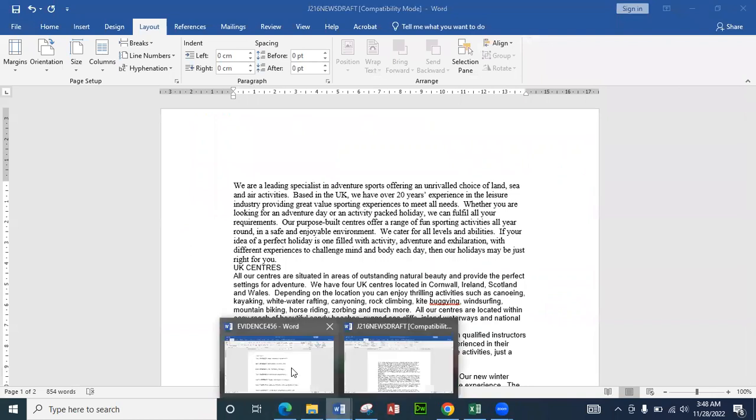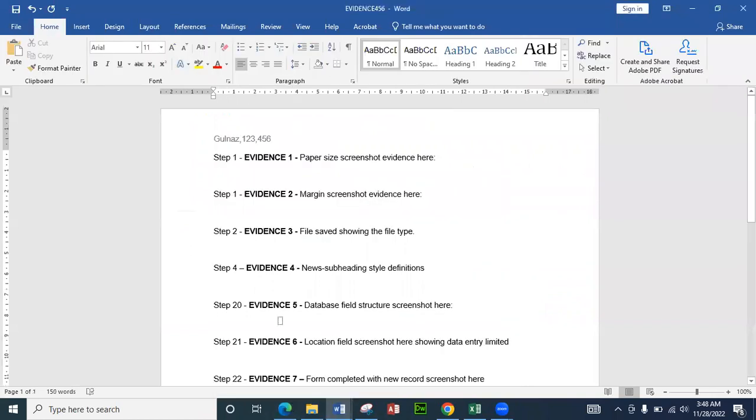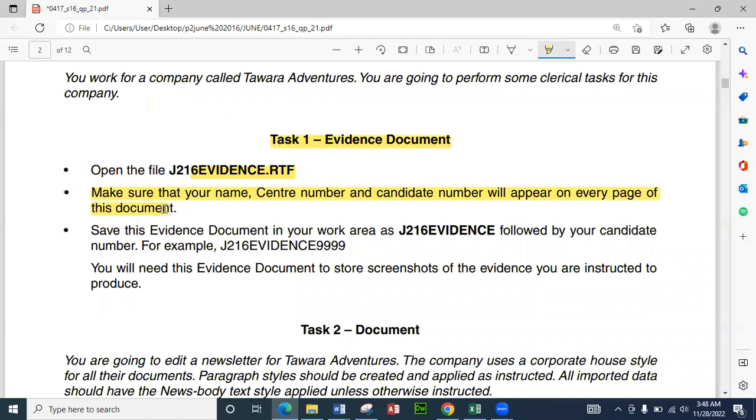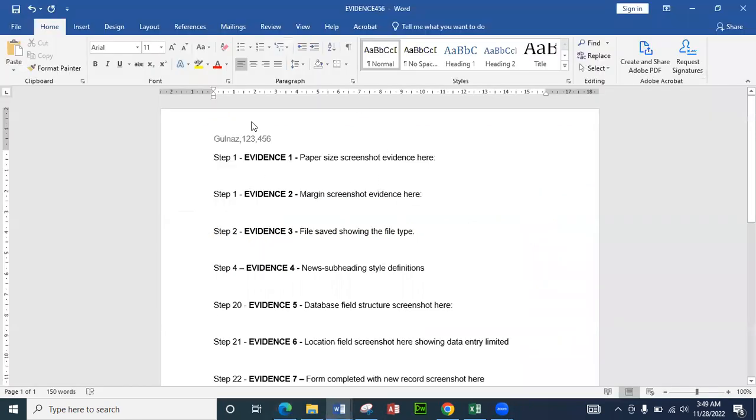Let me show you the evidence document, and then make sure that your name, center number, and candidate number will appear on every page of this document. Anything that you want to appear on every page of your document should be placed in the header or footer. So right now, your name, center number, and candidate number should be placed in the header of the document, as you can see over here.